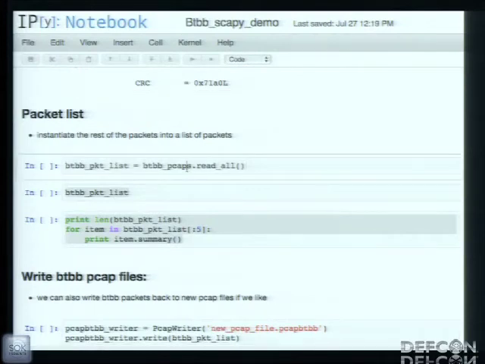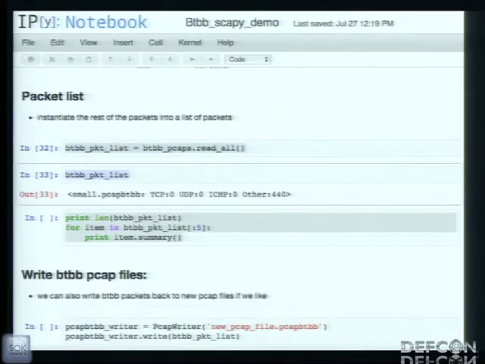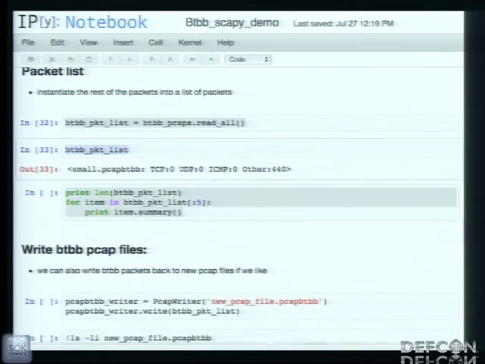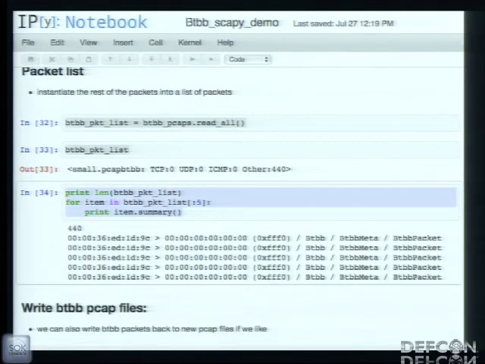Next, these are just kind of built-in SCAPy things. If you're unfamiliar with SCAPy, this is probably informative. Otherwise, it's probably kind of boring. We can take the rest of our packets from our PCAP list and load them all into a Python list. We can view it, see that there's 440 other packets in here. We can treat it a lot like a Python list where we can do list splitting on it.